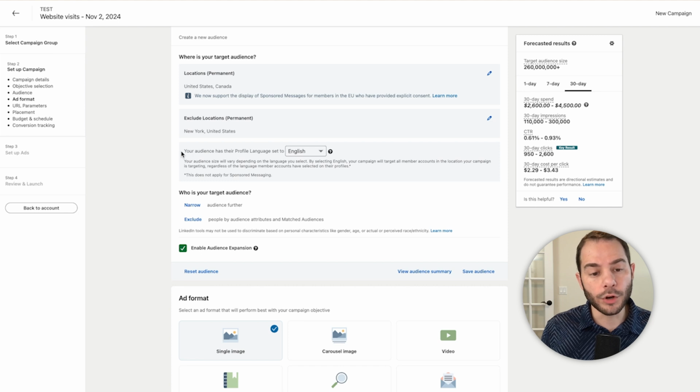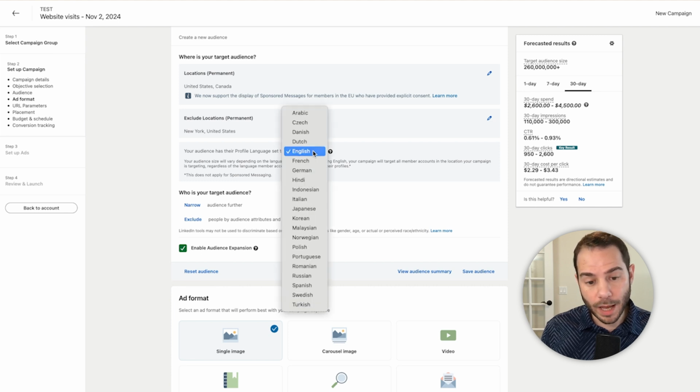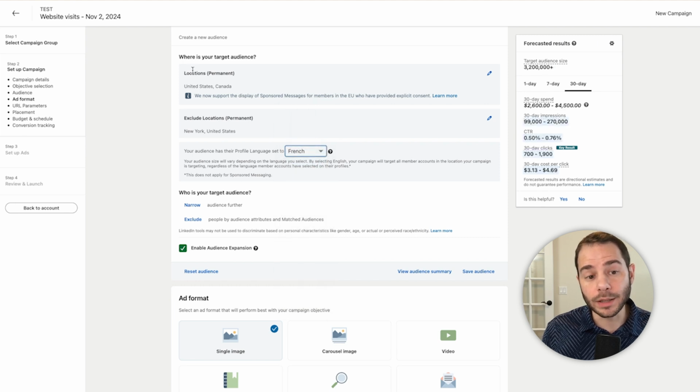This next option is your audience has their profile language set to blank. By default, it's gonna be English where I'm based, but then you can drop this down to say, okay, I only want people who have their profile set to French, but are living in this location here. So you can limit your targeting based on the profile language that people have set.